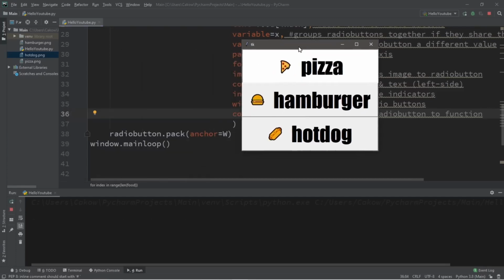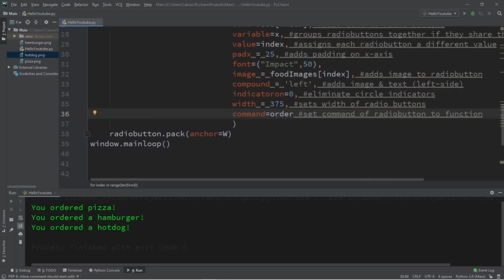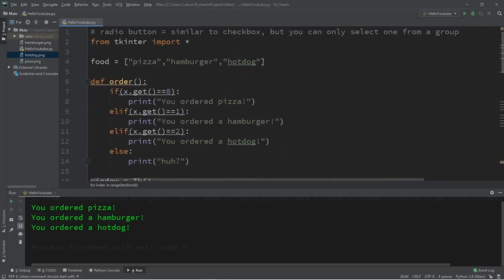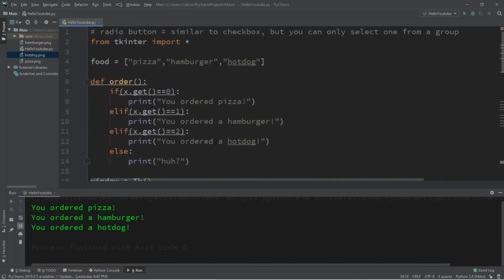All right, let's test this. So if we click on pizza, it says you ordered pizza, you ordered a hamburger, and you ordered a hot dog. Okay, everybody, so that's the basics of radio buttons. If you would like a copy of all this code, I'll post all of this in the comments down below. But yeah, that's the basics of radio buttons in Python.